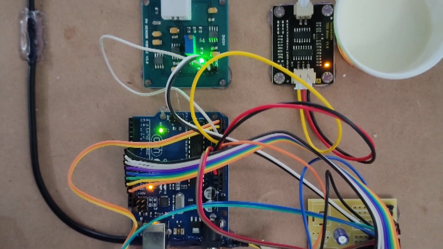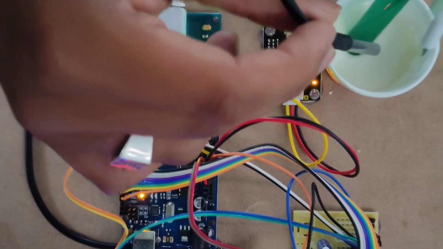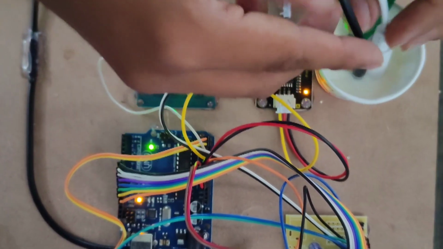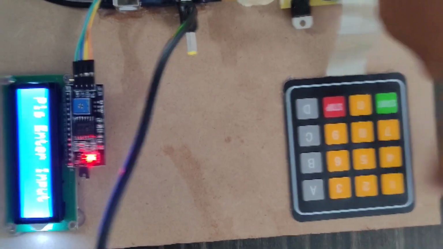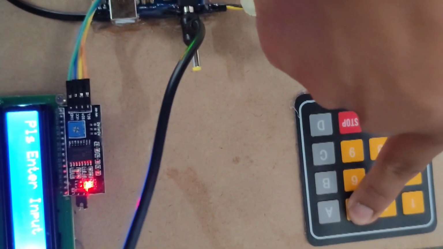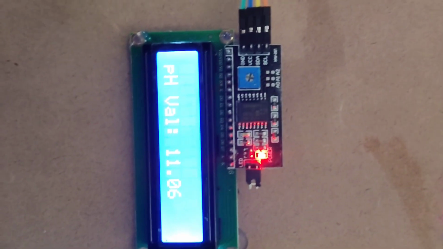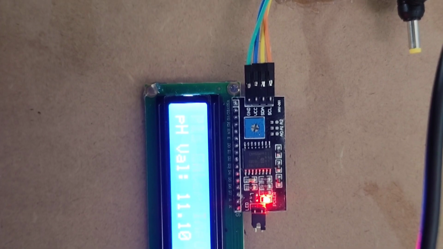Now we are going to test another milk sample which is contaminated with salt. Temperature value, TDS value, pH value. Here you can see the pH value which is changing.